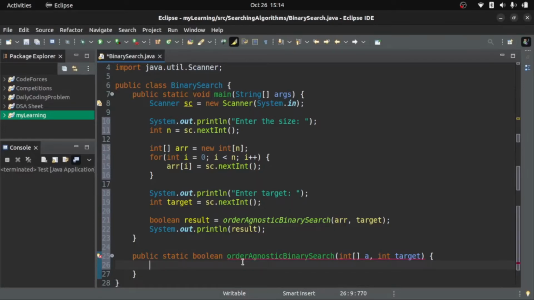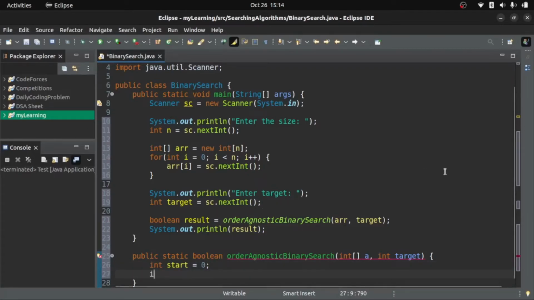Okay, so how are we going to follow this? First thing, we need two pointers. One is start, that will be equal to 0. Another is end, that will be equal to a dot length minus 1.